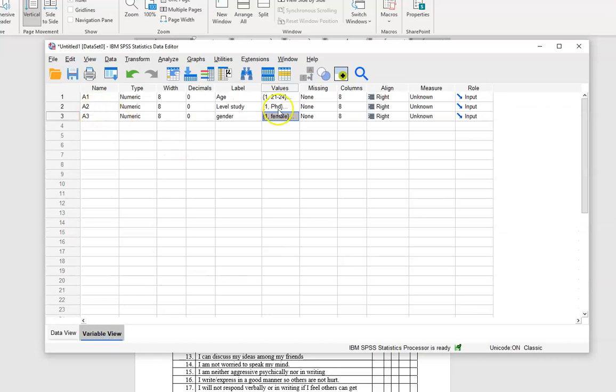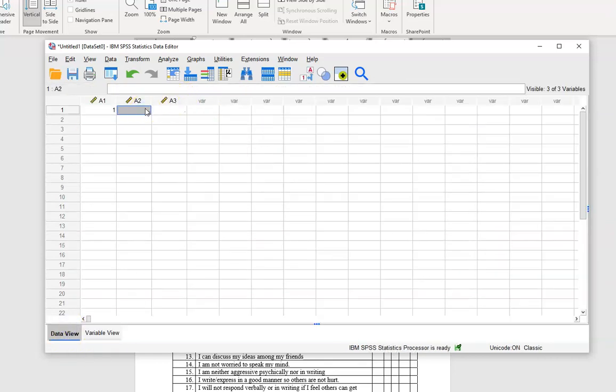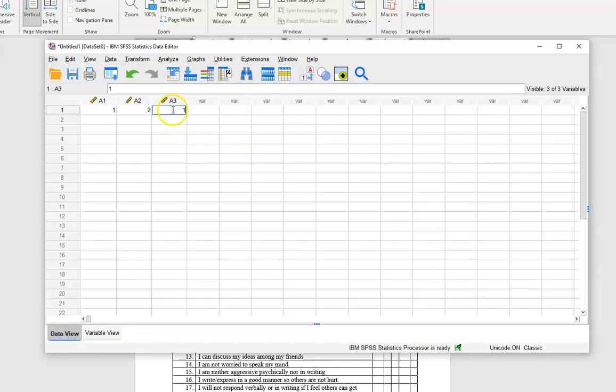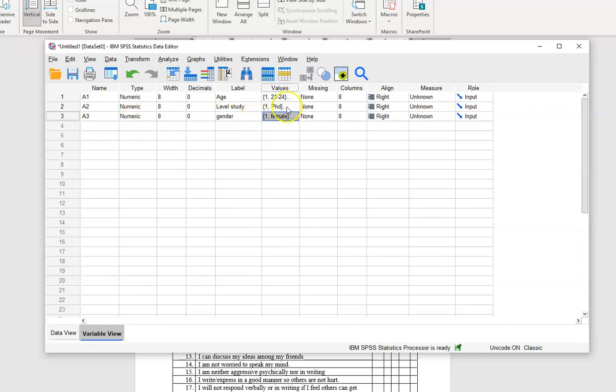Now A2 is about the level of study. Then this will be 2, for example, and so forth. And then number 3, gender, female and male. So I put 1. But what happens if I put 3? Then definitely it's going to be a missing value here, meaning when you try to compute later on, it will give you problems. So make sure the number that you key in is only 1 or 2. This is how you do it in the variable view, and this is the data view.